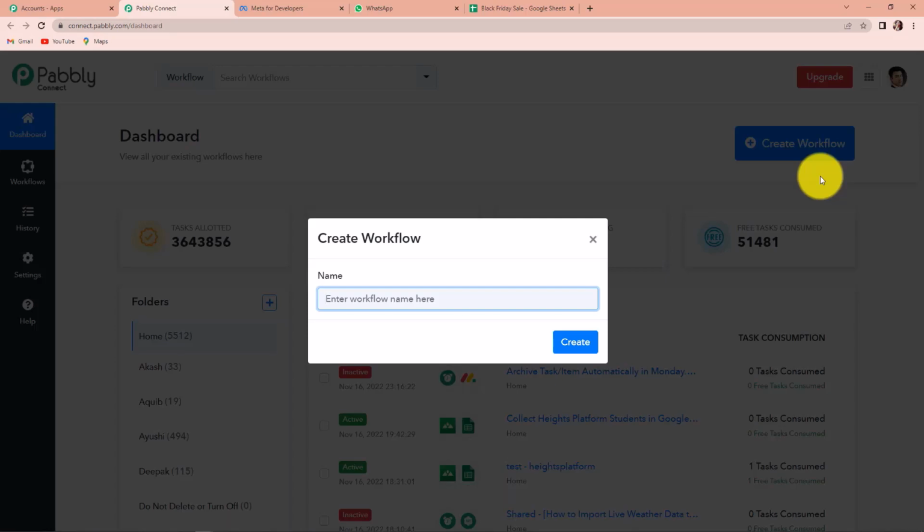Now here my objective is, 2 days before the Black Friday sale, which is 22nd of November, a message should be sent to all my clients talking about the sale and the offers that we are offering. So I'm going to name it as send Black Friday sale messages with WhatsApp Cloud API. So I'm going to send these messages through WhatsApp.